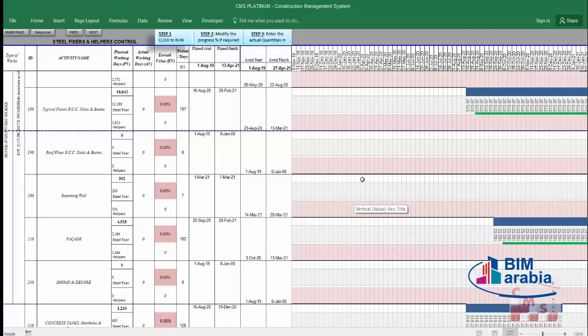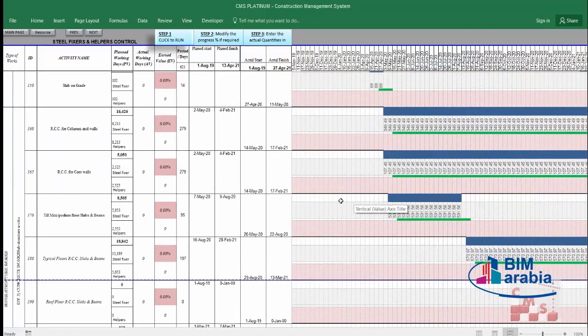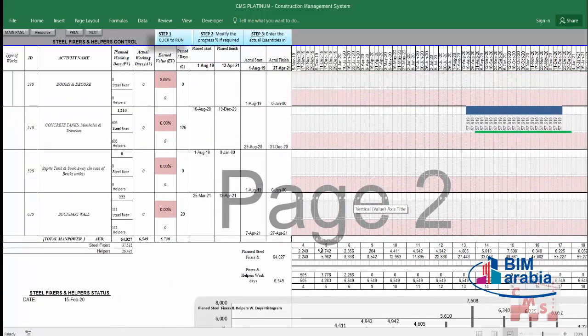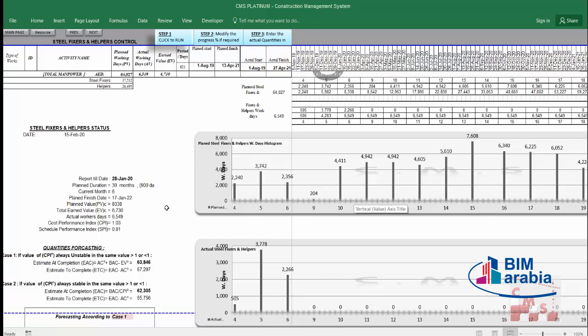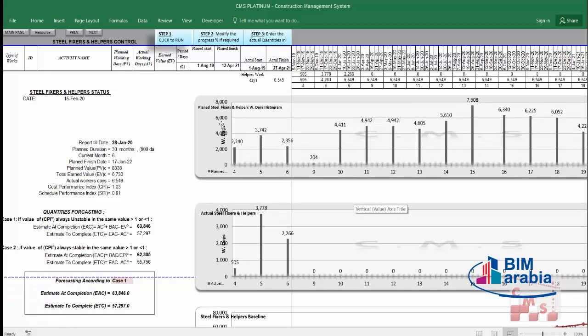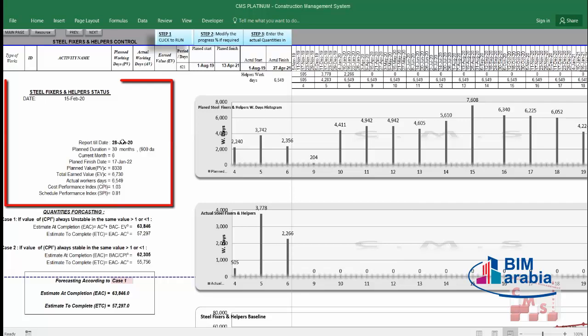Now we have the bar chart, which has the planned and actual every week for each activity. And we have here the total. The same as in the material, we have here the planned, what shall be consumed every month, and what is the actual. Here we have some data also for the project. The planned value for the steel fixers till the end of last month is 8,383. But the work which is already done should consume 6,730, but we consumed only 6,549. That means we consumed less than required, and we did work less than the plan.